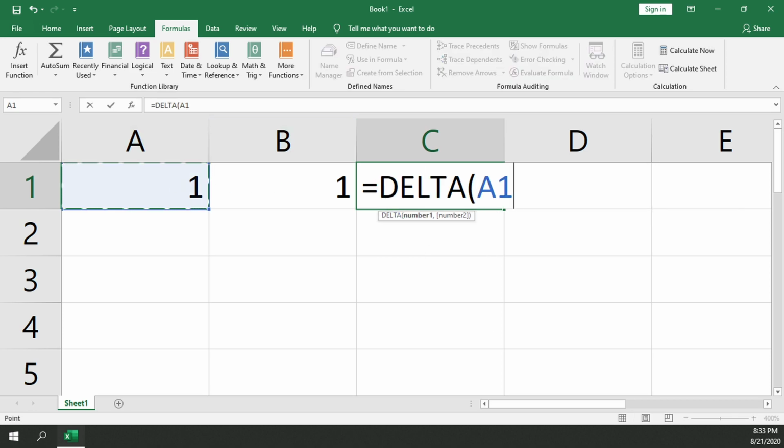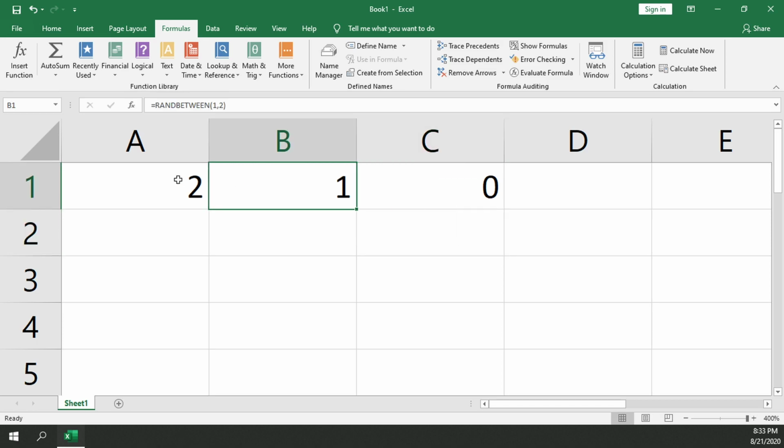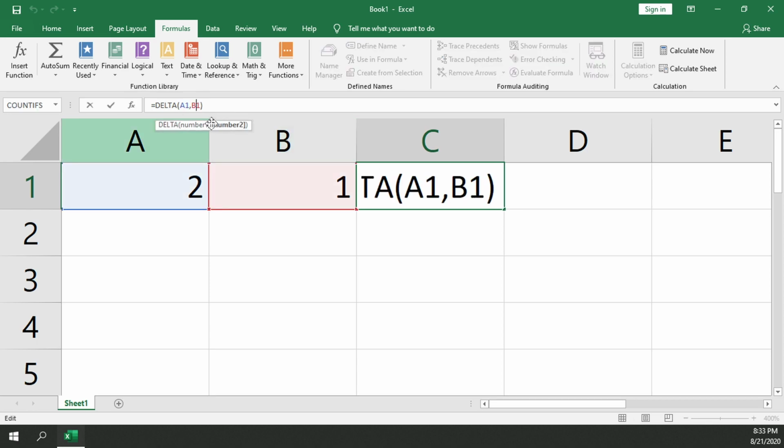Okay, so we're going to select our first number and then our second number here, okay. And because they're not equal, since this is a 2 and this is a 1, that's what we get, okay.